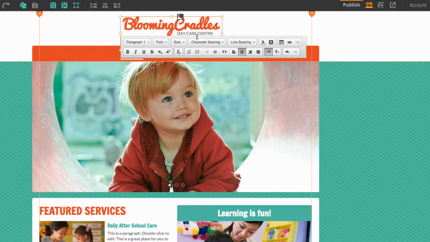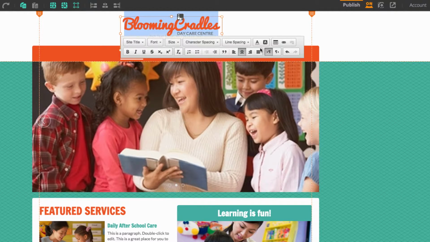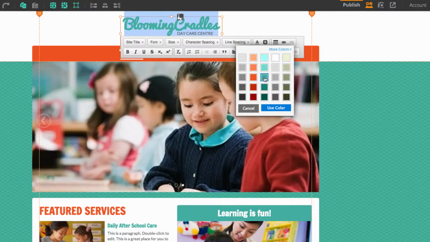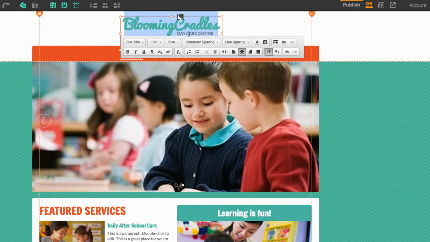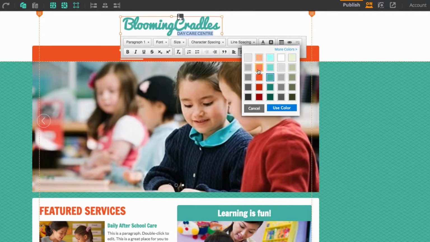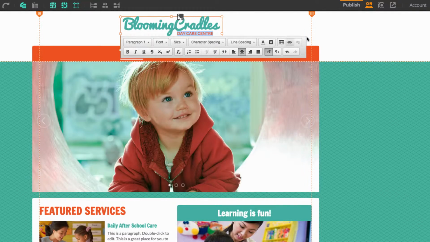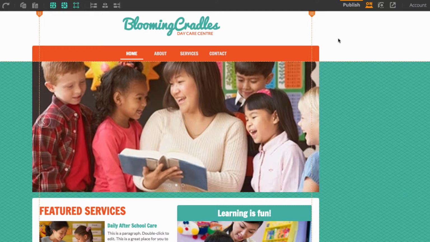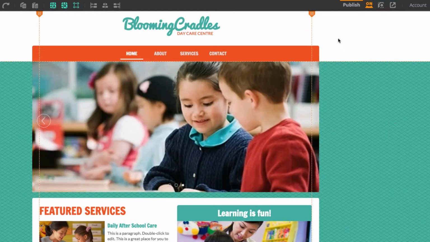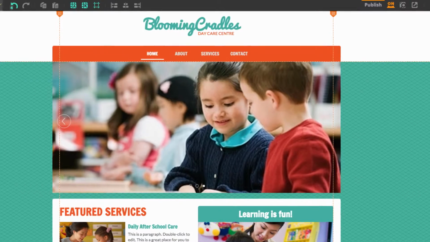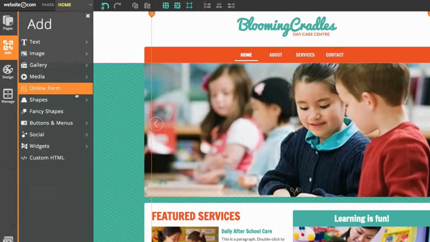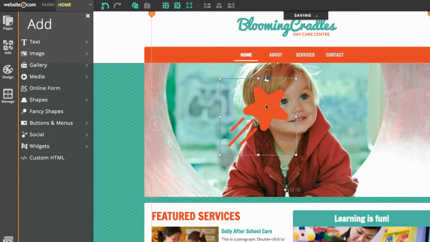I'll make sure that I change Blooming Cradles to a sort of bluish green color, and I can do that by using this text editor right here. So I'll select this, and I'll select this color. And I'll also select this Daycare Center, and I'll change this to be orange. Finally, I'll add a fancy shape to the logo to give it some creativity. To do that, I'll go to the Add section of the sidebar, and I'll go to Fancy Shapes.